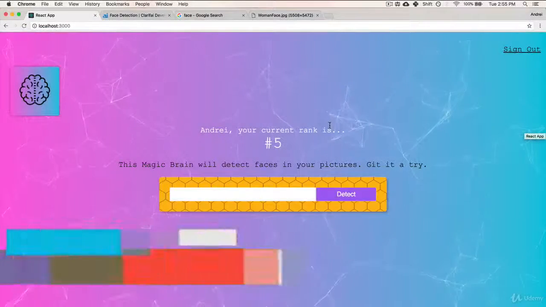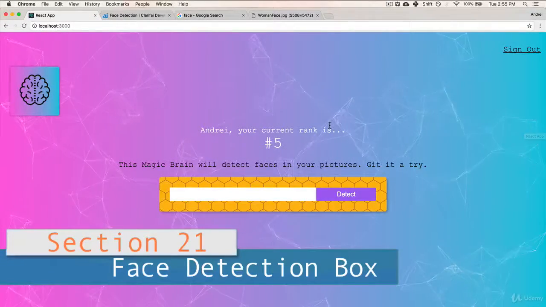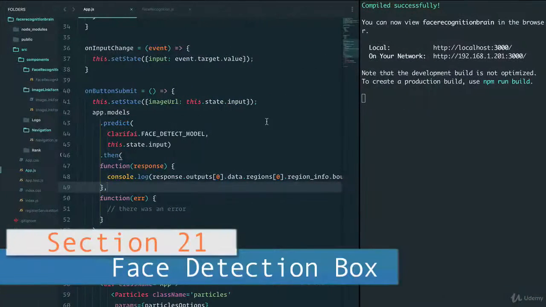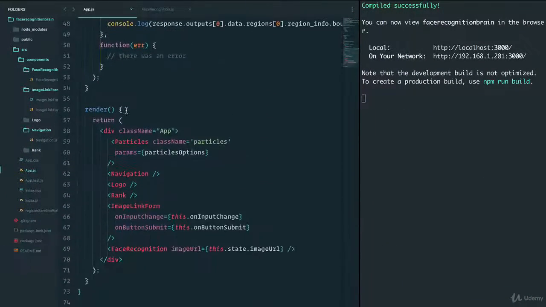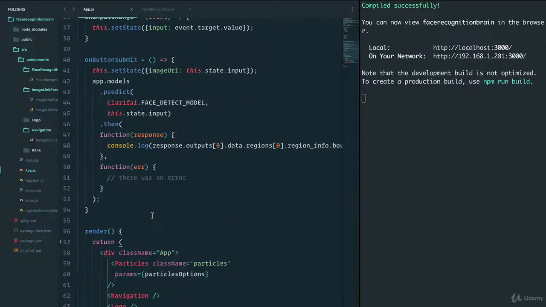Welcome back. Let's review what we have so far in our app. We've created our app component that contains a few custom React components that we've built. And in the last video, we were able to finally get our response from the Clarifai API.